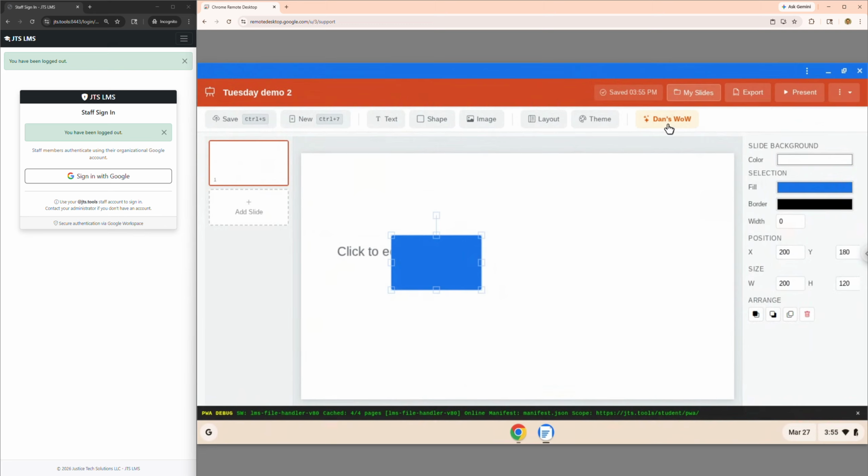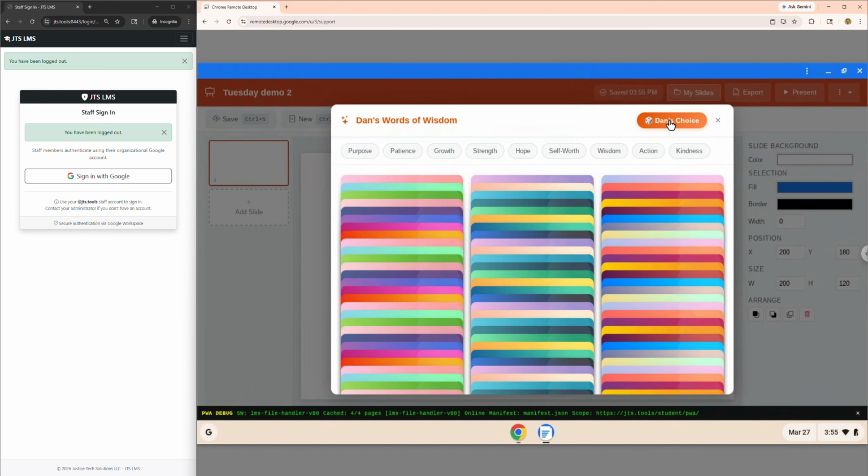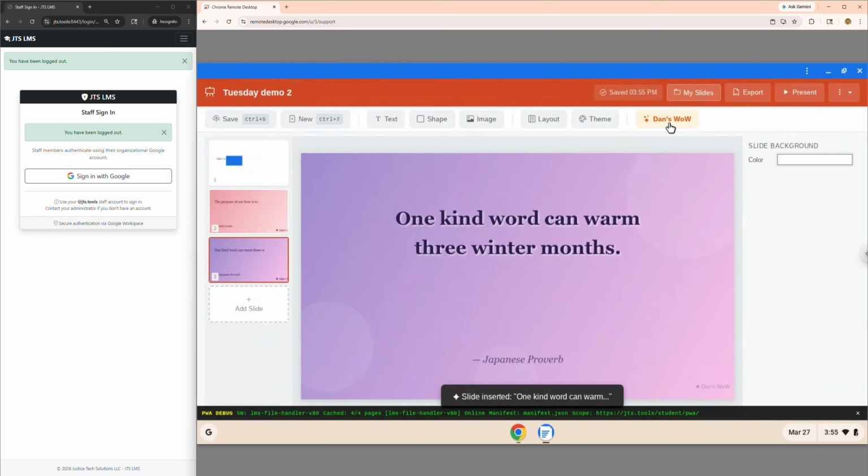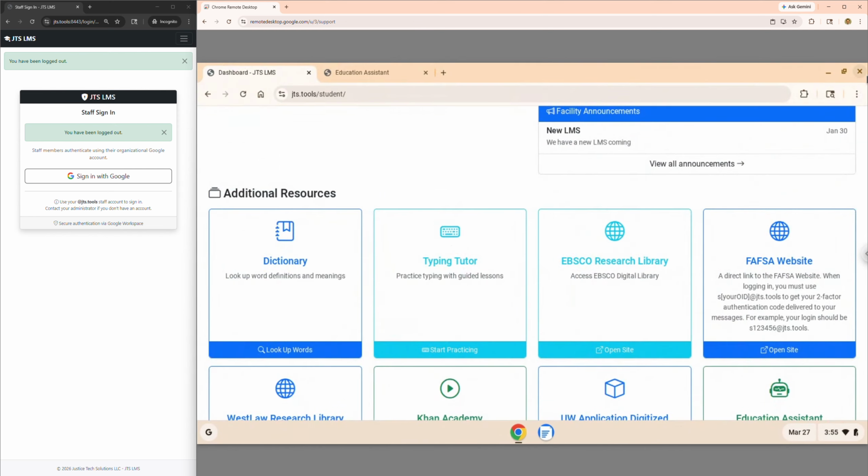There is a little shout out in here to Dan Kuntz from the state of Minnesota, who's really helped guide a lot of this. He leaves us inspirational words of wisdom, and so there's this random generator of slides with inspirational words of wisdom. In case anyone ever asks, that's a shout out to Dan for really shepherding a lot of this work out of the state of Minnesota. Thank you to him.